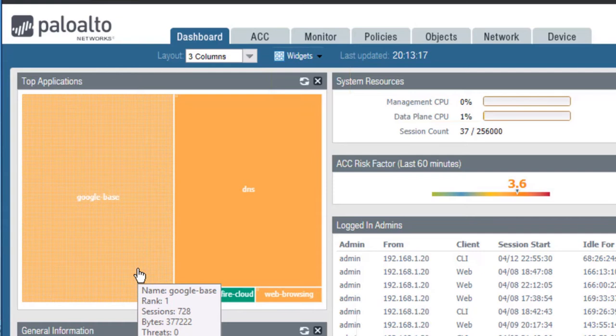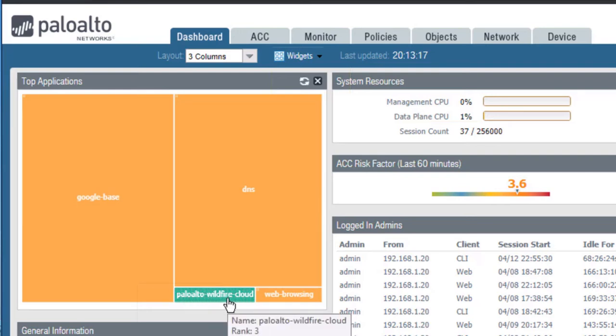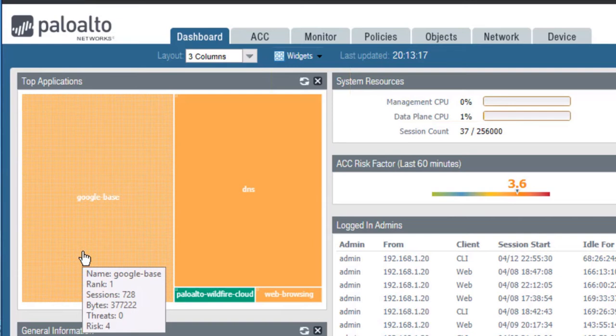The risk factor for applications is calculated by Palo Alto Networks on a scale from 1 to 5, where 1 is the lowest risk factor. Green indicates a risk factor of 1. So Palo Alto Wildfire Cloud here is at a risk factor of 1. Blue would be number 2. Yellow is number 3. Orange would be number 4. So web browsing, DNS, and Google Base all here are orange, so they indicate a risk factor of 4, and red would be a risk factor of 5, or the most dangerous type of applications.